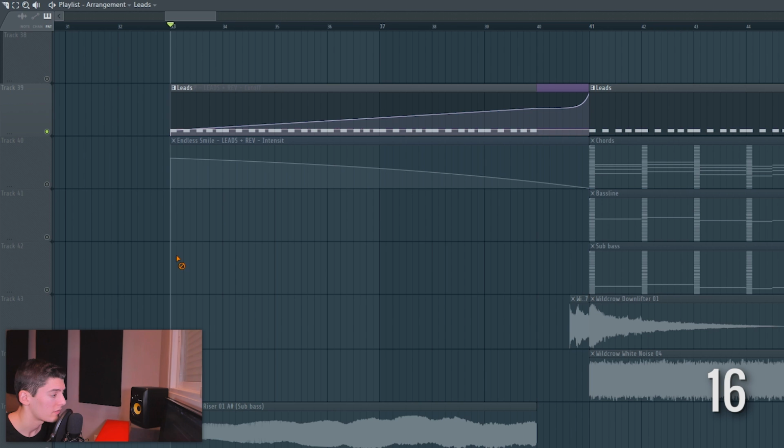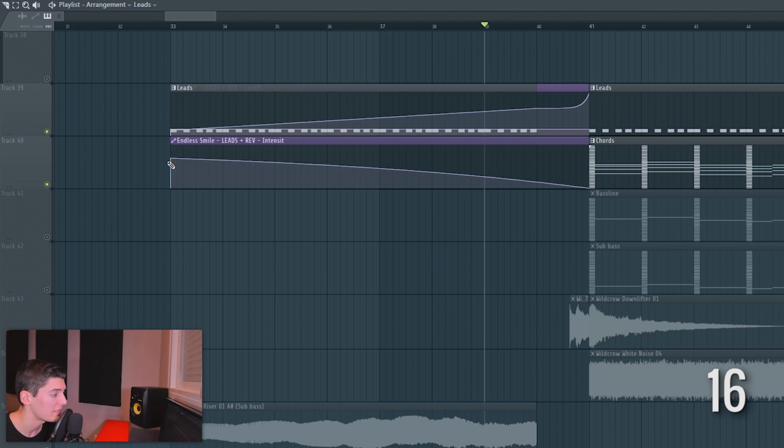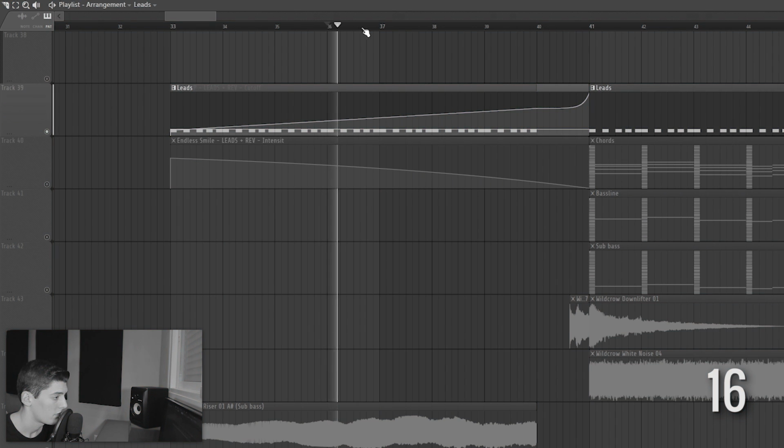The next tip is to add a lot of reverb in your filter leads in the build-up. For this I just use Endless Smile. You can just increase the mix of your reverb or something like that, but I just use Endless Smile because it's a lot easier to use for these things. So here we have some leads that are filtered, and as you can see here I have the automation of Endless Smile that is gonna add a lot of reverb at the beginning and it's gonna be taking it out.